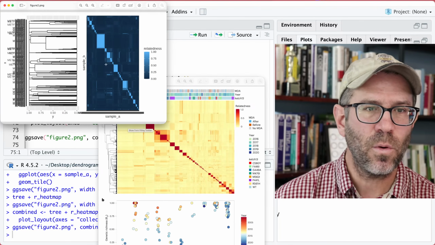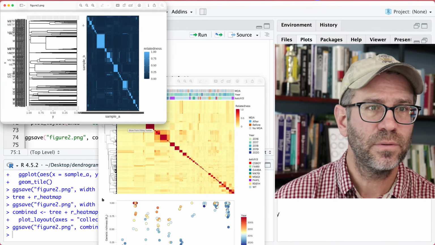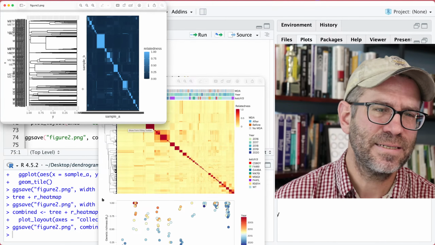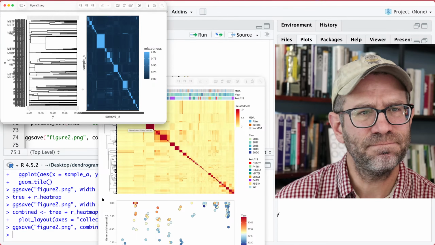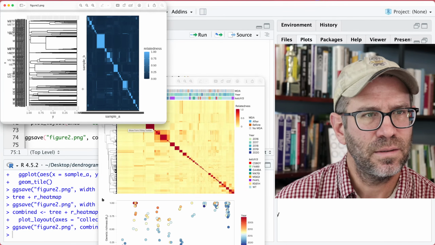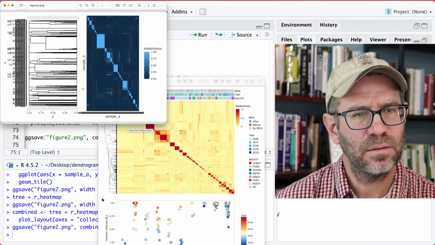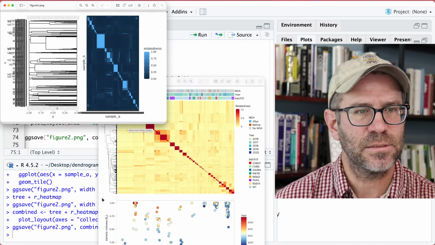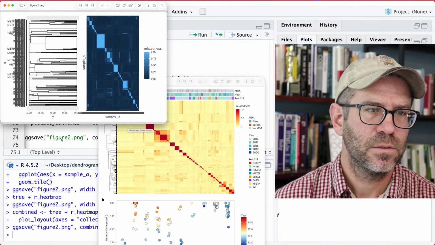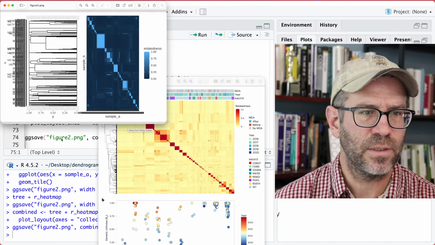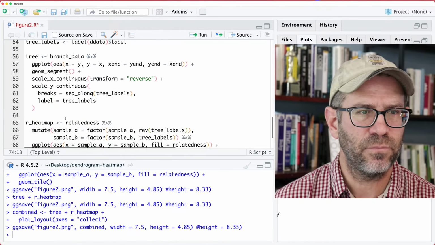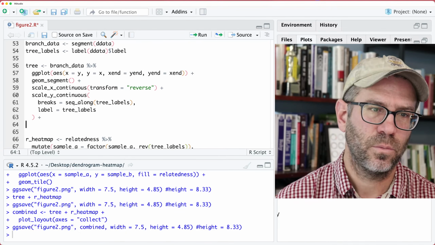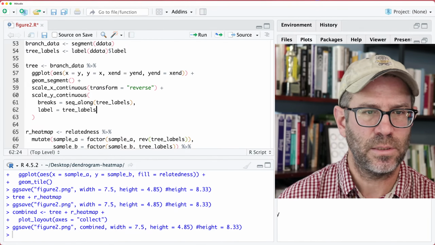And now what we see is that we no longer have those axis names here, but it's doing weird things, right? It's got this expansion on the tree. So let's go ahead and turn off the expansion on the y-axis of the tree. And we can do that with scale y continuous, right?